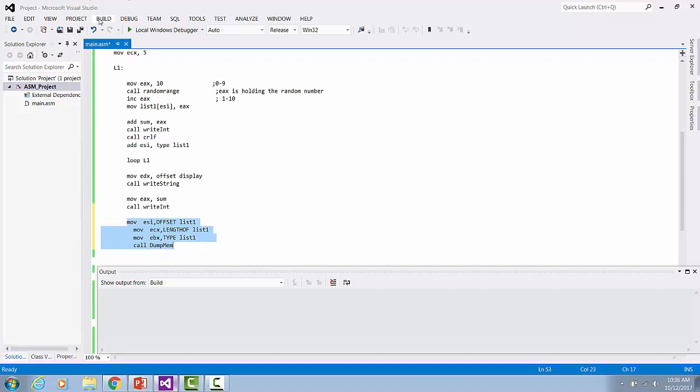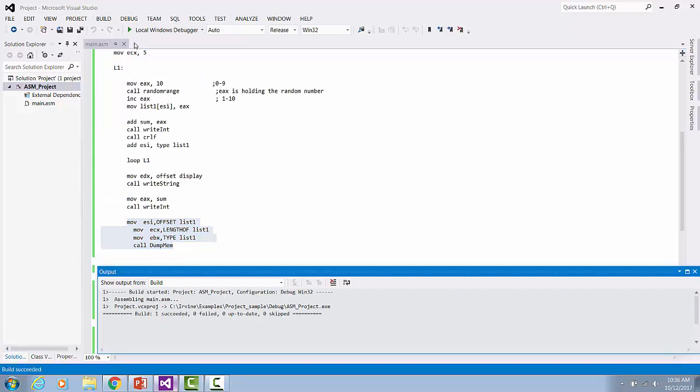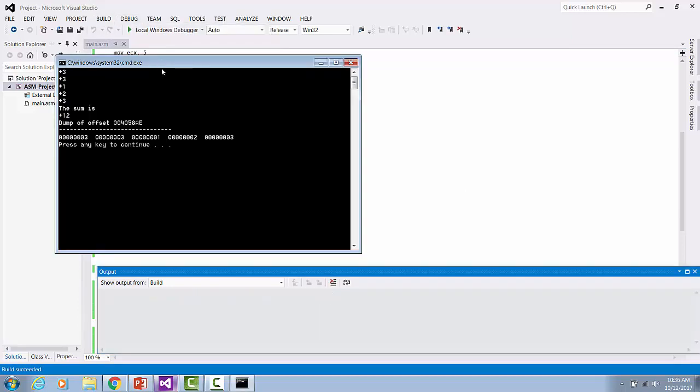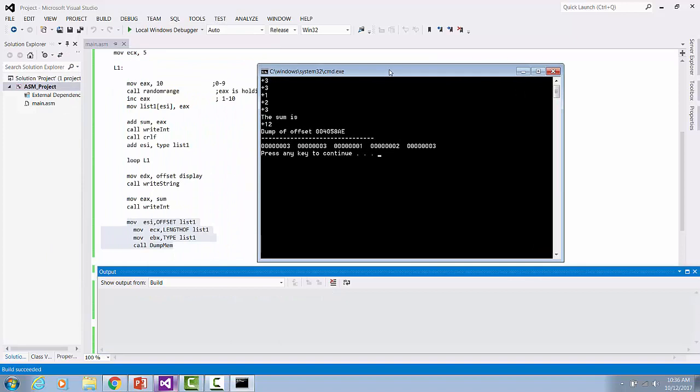So let's see. It's dumping my numbers in hexadecimal format. So DumpMem is going to write the result in hexadecimal. So my random number is 3, hexadecimal 1, 2. This is 1. This is 2. 1 2 3 4 5. Yeah, that's right. 1 2 3 4 5.